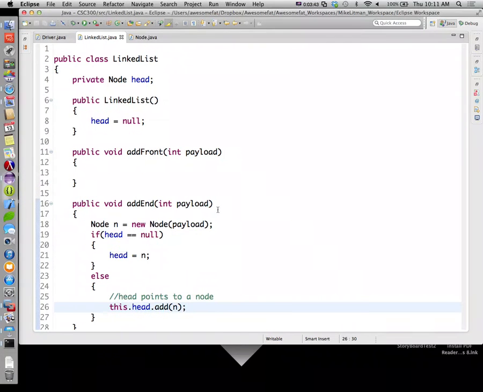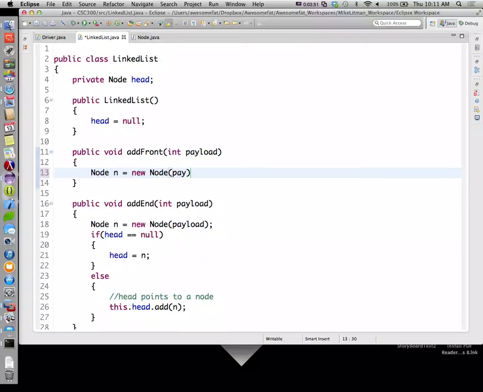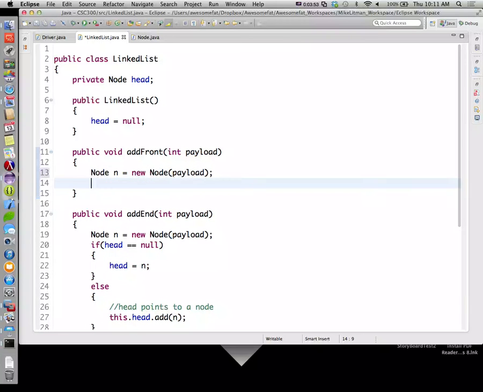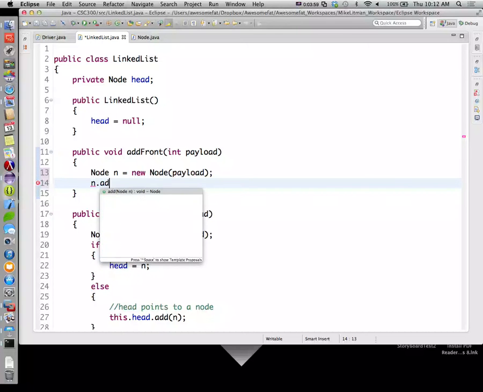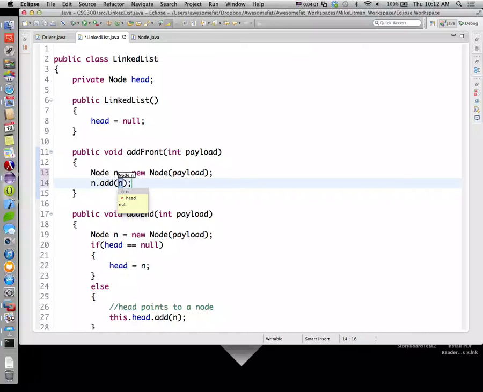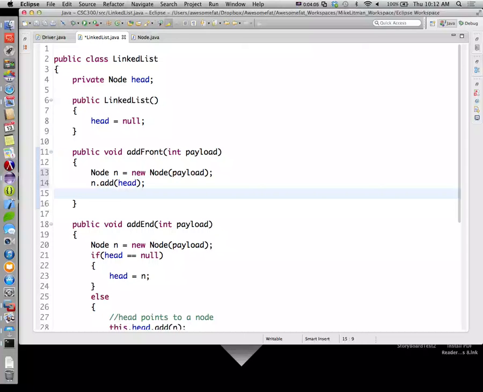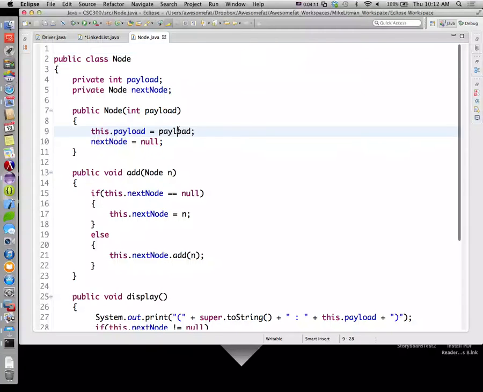So adding to the front says, well, we're going to create a new node. Node n is equal to new node, built using the payload that's passed in. Then we'll say n dot add head. So that will make n's next node point to whatever head points to. So if you look back at node, what does add do?